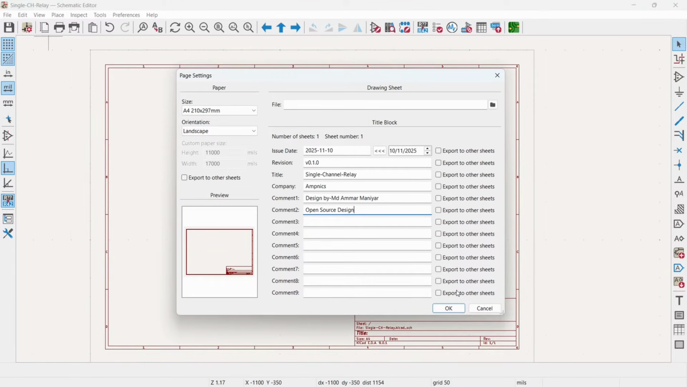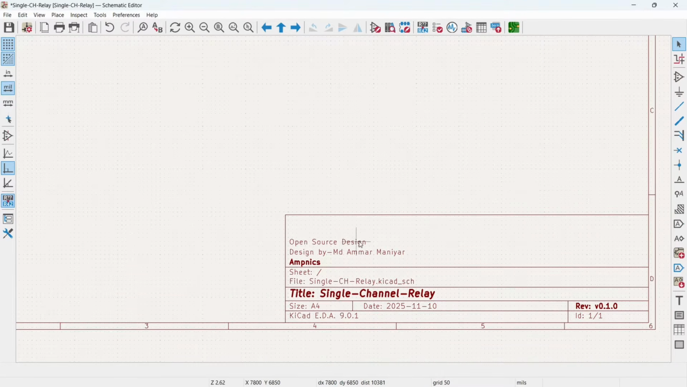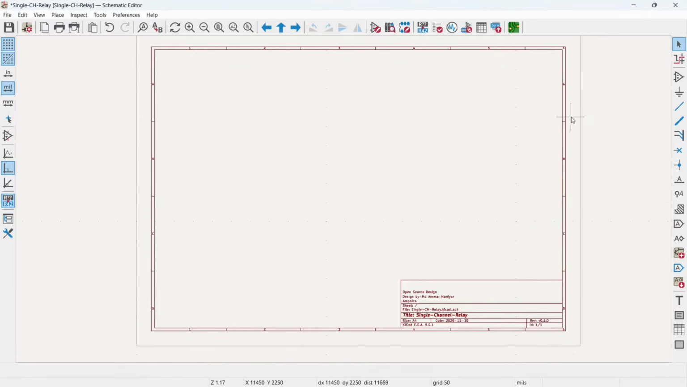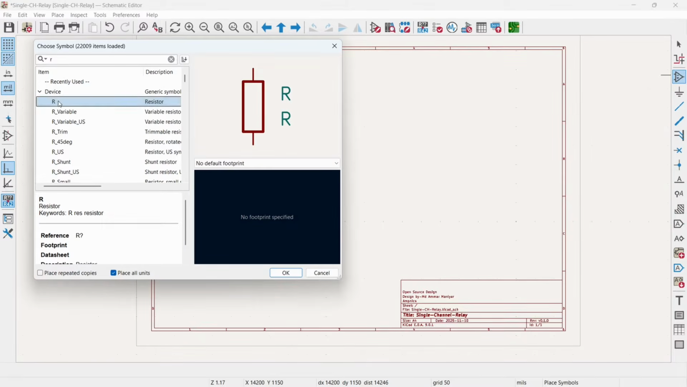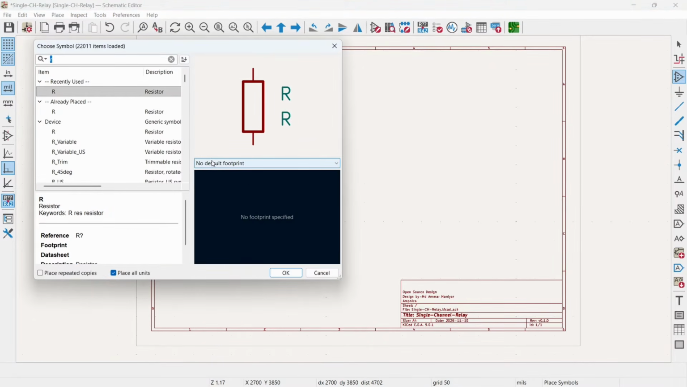After filling in the information, hit OK. Now you can see the basic information is already filled in the sheet. We will start adding the components. For adding components, you can use the shortcut key A, or you can just click here. We will search for resistor, R for resistor. We will add a relay here.